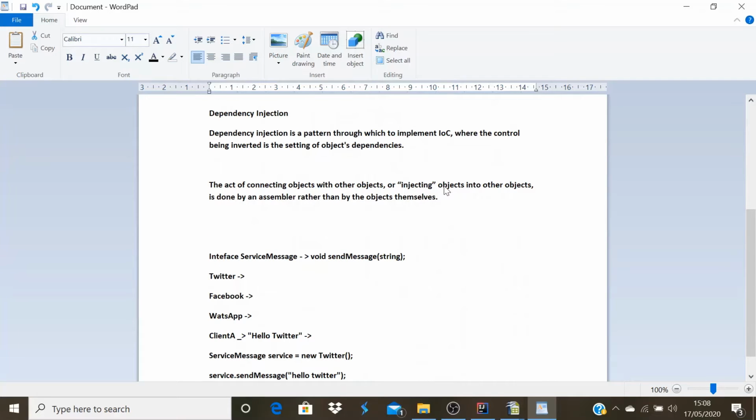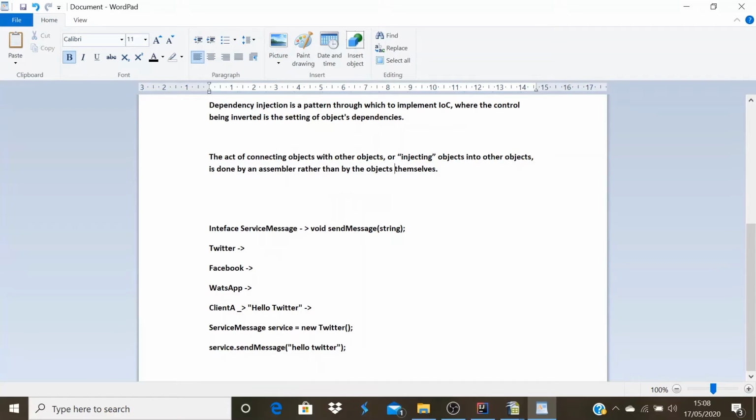Let me take an example. This is the example I have written here. We have an external library which is helpful to send a message to a specific application. This is the interface ServiceMessage. It has an abstract method sendMessage, and this interface is implemented by three different applications: Twitter, Facebook, and WhatsApp.